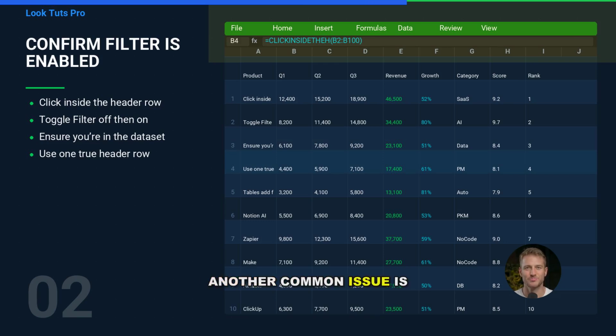Another common issue is multiple header rows. Excel expects one header row. If you have a title line and then headers below it, Excel may filter the title line instead. The fix is to keep titles above the dataset, leave one true header row, and then apply filter. If you use an Excel table, filters should appear automatically in the header row.